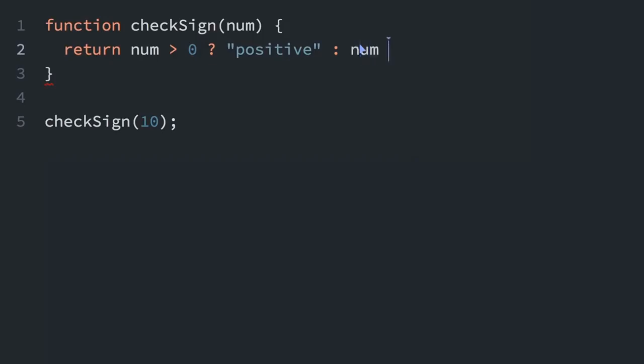We're going to check if num is less than 0. So if the number is less than 0, well, if that's true, we have to have the question mark for the ternary operator. If that's true, we're going to return negative. And if it's false, that's where the colon comes in, we're going to return 0. So let's do this checkSign.